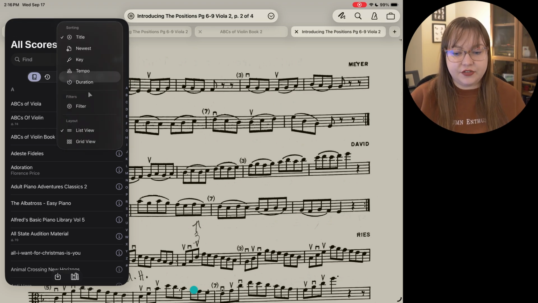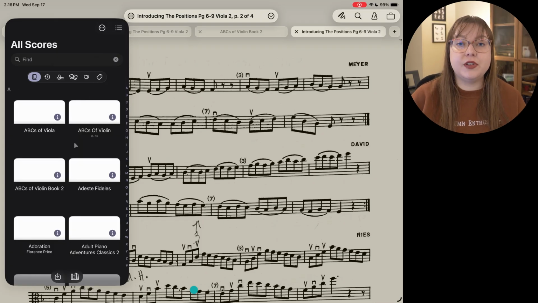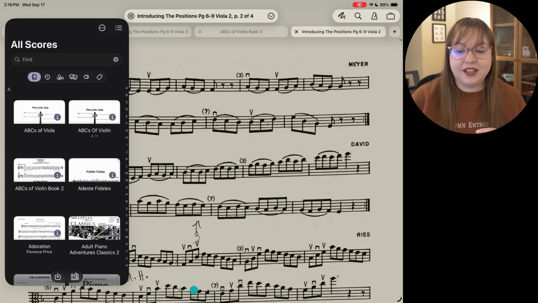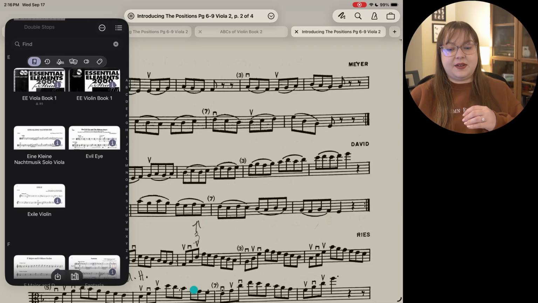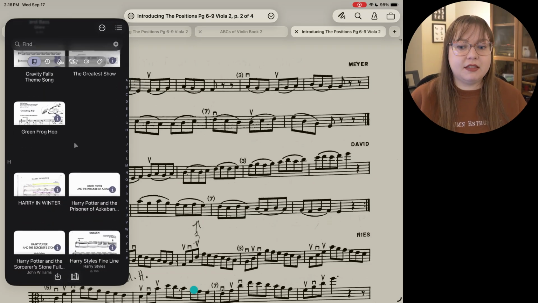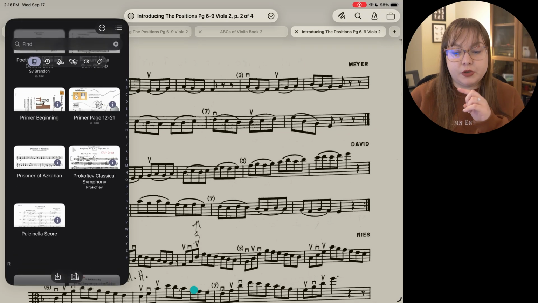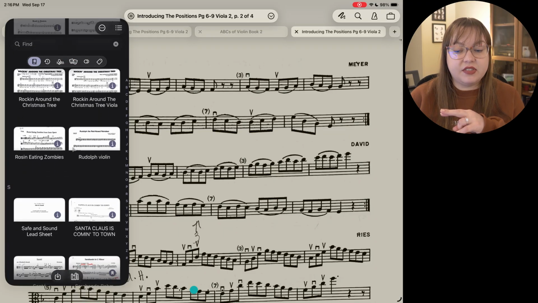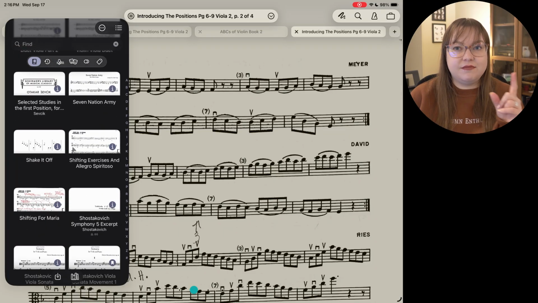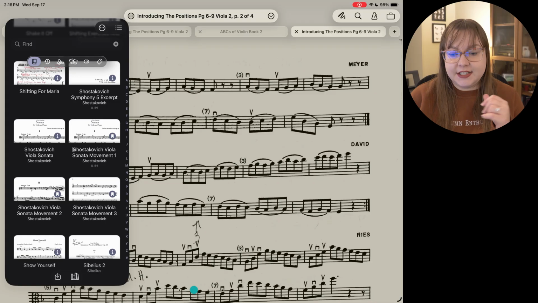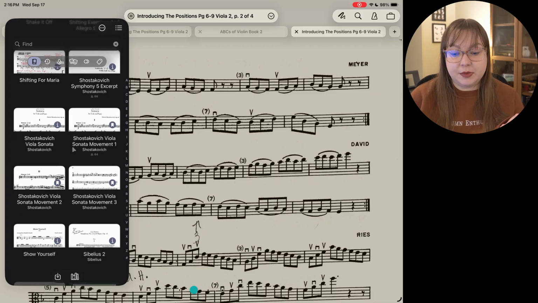Okay, the other biggest change in this tab, which I think is really cool, is the grid view. So this is a list view where you can see the title and everything, but we can go to grid view and it shows you a little preview of what the music actually looks like, which is so cool. I don't know if I'm going to keep it like this, but I could see this being really helpful when I have scores that are very similar or two different versions of the same thing, and I need to quickly see which one is which.